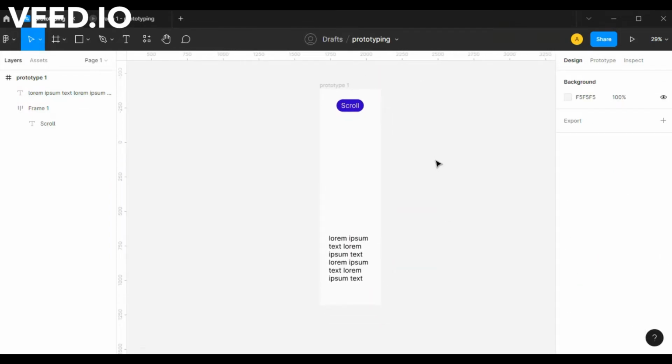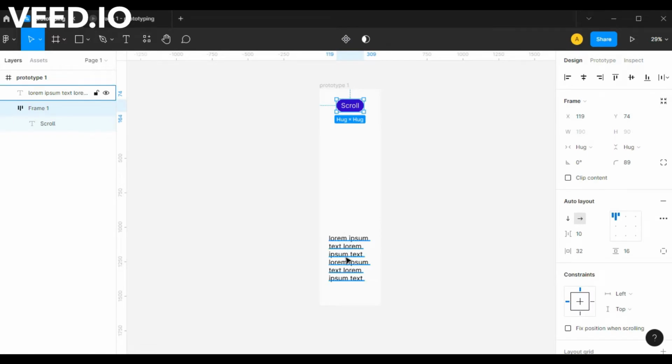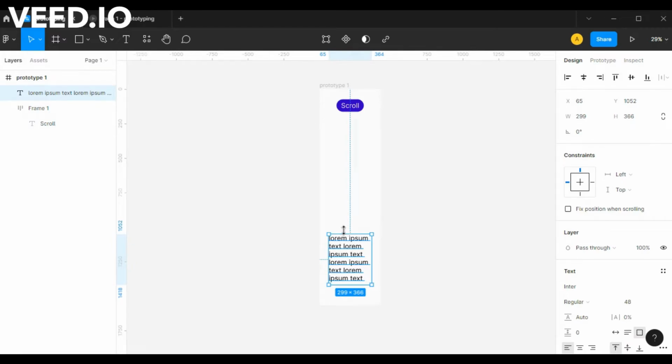So now, when I click on this button, or tap on this button if you are doing it on mobile, I want the screen to automatically scroll to this position, to the top of the text block, which means here exactly. Now how do we do that?